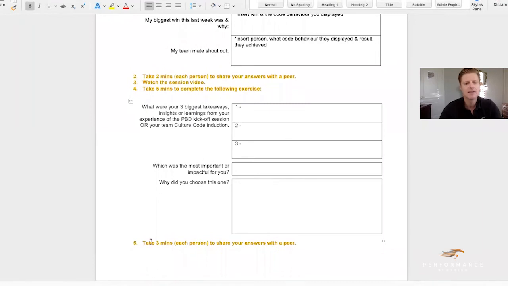And again, take 2 to 3 minutes to share your answers through these questions. And again, if the group's over 7, split in 2, okay? If it's over 12, split in 3. We don't want the sessions to last an hour and a half, okay?